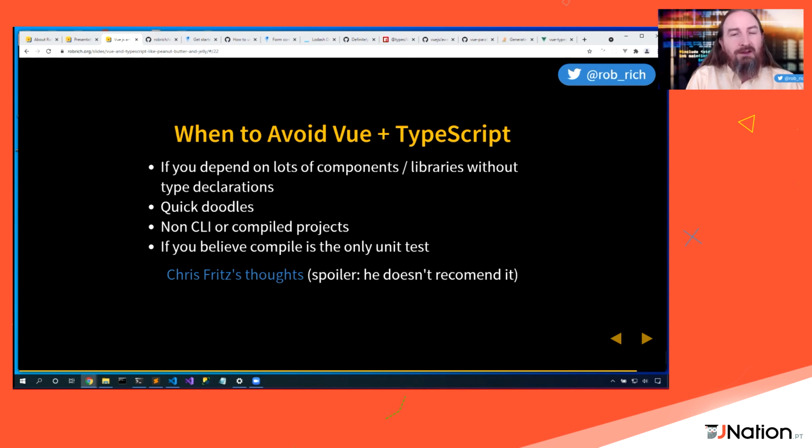If you believe that TypeScript is your only unit test, then TypeScript is definitely not for you. You still need a good suite of both unit and integration tests to validate that your system is working correctly. TypeScript will validate that you don't have syntax errors. It will not validate logic errors. Use unit tests for that.